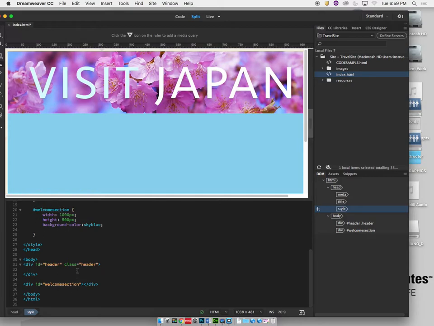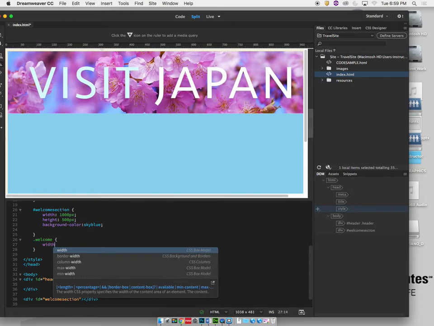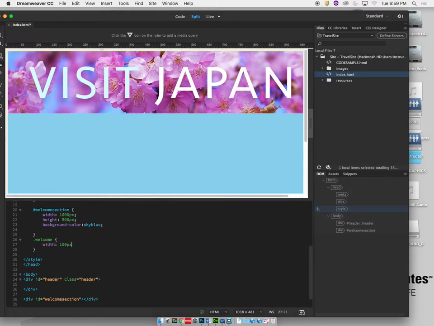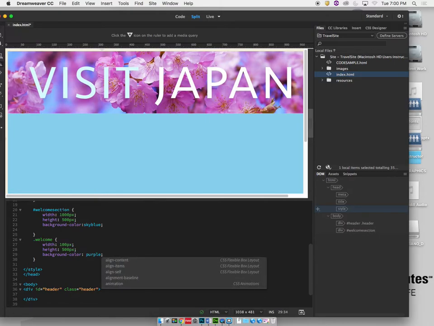The other way to do that would be, instead of writing it like this, to write it like this as a class rule. So we hit dot welcome. We're going to call it something different just so it doesn't get messed up. Type that in, add our information, 1,000 pixels by height, 500 pixels, background color, and we'll call this one purple so that you'll see the difference here.